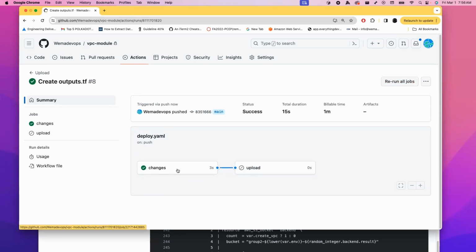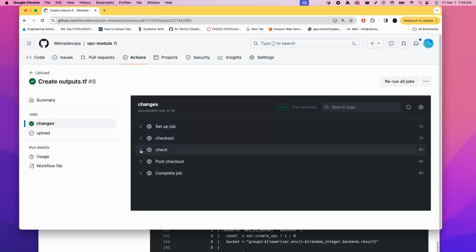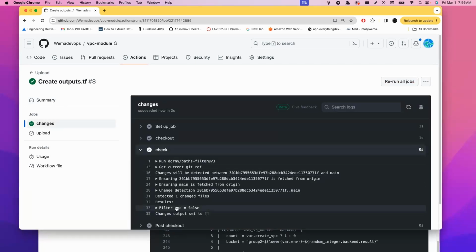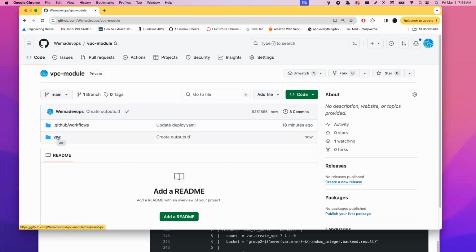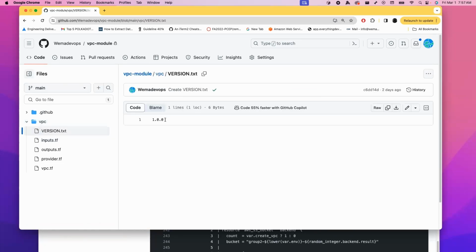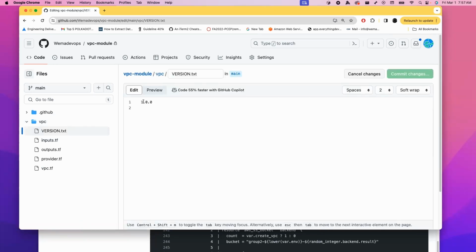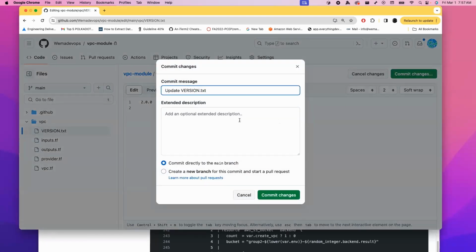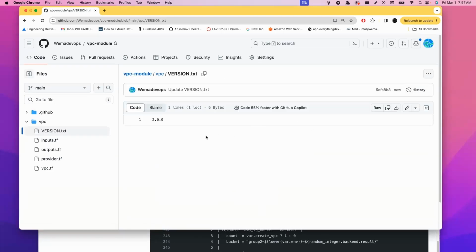So the pipeline we run checks for changes. It says changes in the VPC is false, so there's nothing to upload. And then we have to go to a code. After you've changed anything in the VPC, you have to bump your version. Okay. So we go to a version, and now because this is a totally new module, a breaking change, we have to bump it to 2.0. Okay, 2.0. That's semantic versioning. We're going to commit our changes for our version.txt.